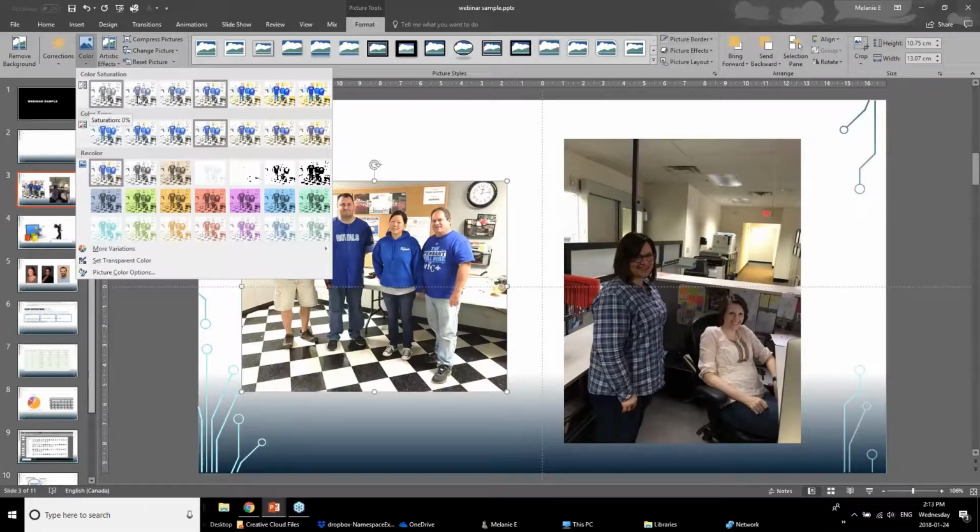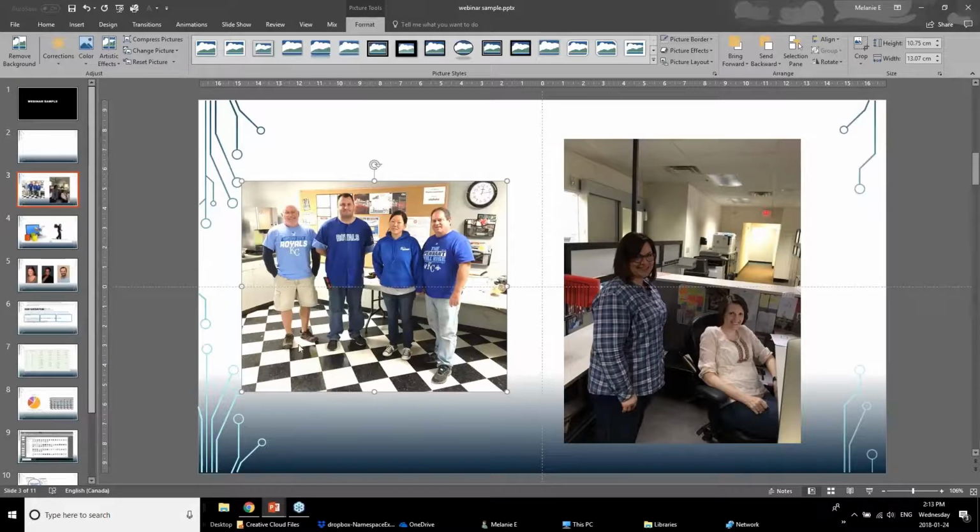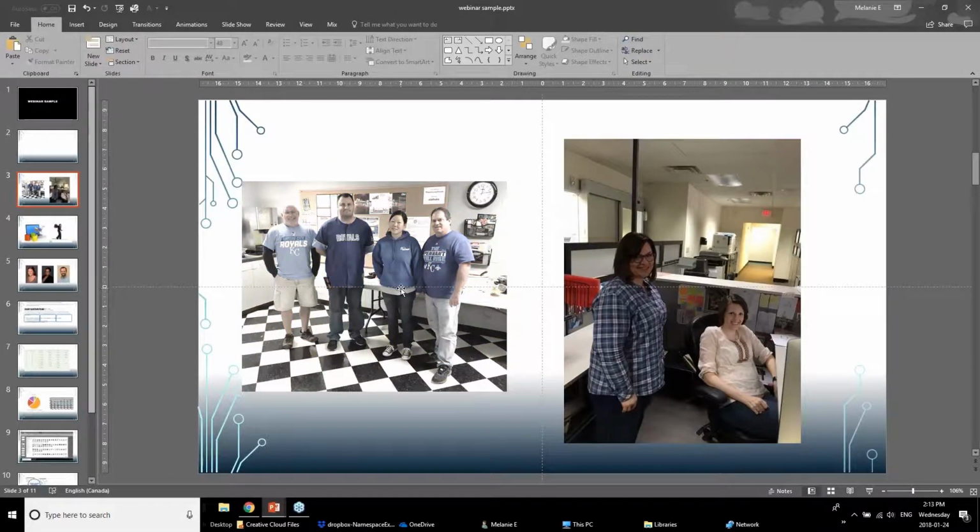There's some color saturations I can choose. So one is 33 here, a preset. And what it does is you notice it's just a little bit more subdued. The colors are not so bright.